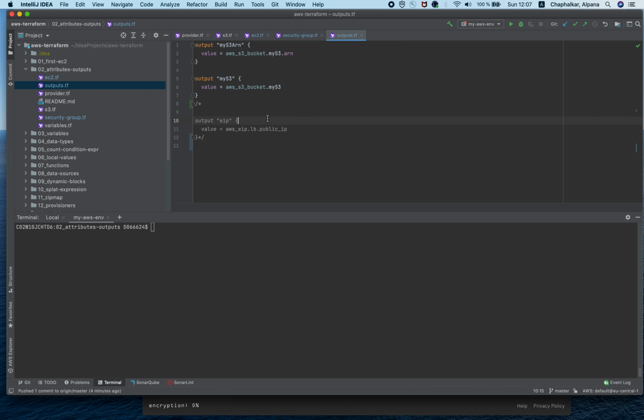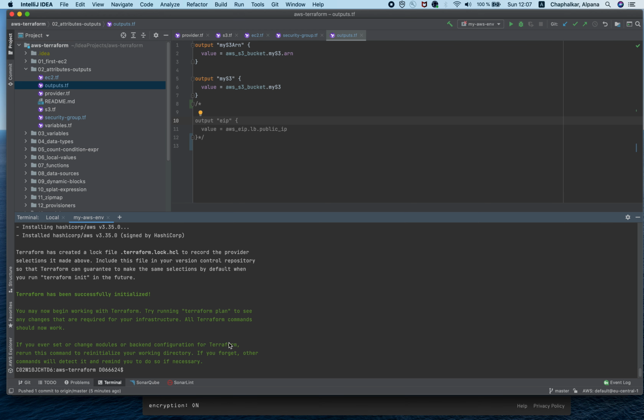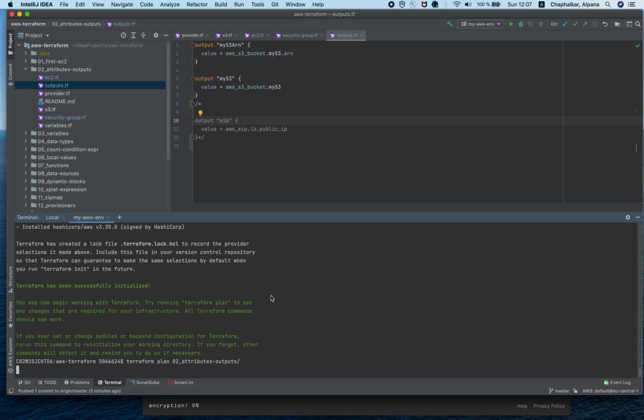So let's start provisioning. I am currently in that directory. If you want to provision from another directory, what you can do is terraform init and mention the folder name where the TF files are. So initializing first, then terraform plan, the folder name.